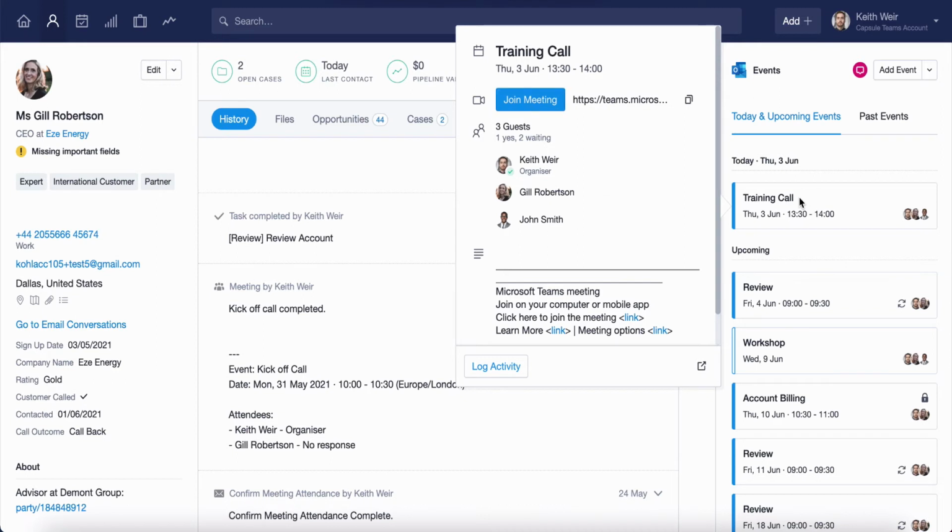It's useful to know that Capsule matches events to contacts by using their email address. If this matches, then the events will be displayed on the sidebar. If the attendee is a person associated with an organization, the event will also be displayed on the organization's record.